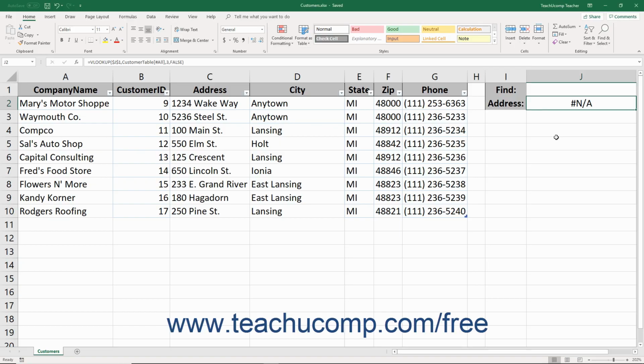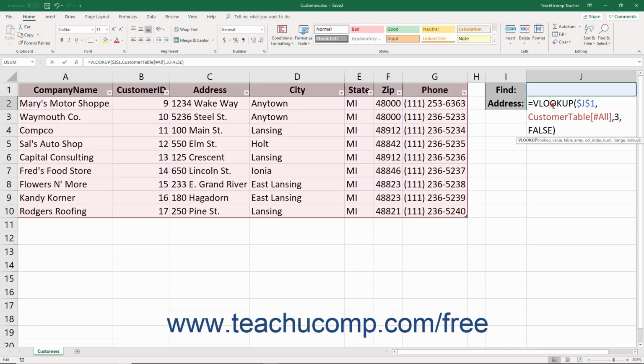www.teachucomp.com/free. The Hlookup and Vlookup functions appear in the lookup and reference function category and are the two primary functions used to look up table data. You can use these functions to look up a column value in a table and then return a corresponding column value from the same row.